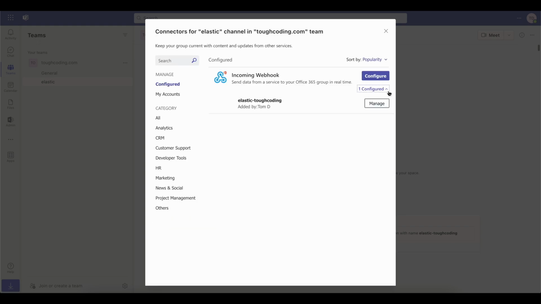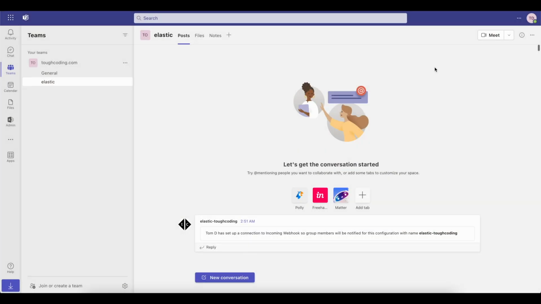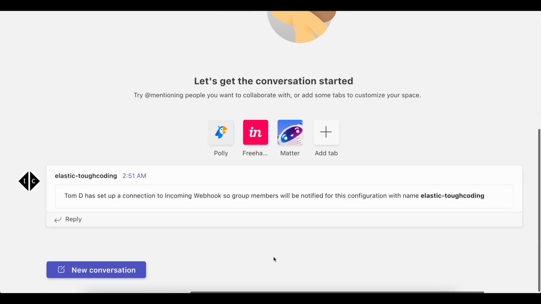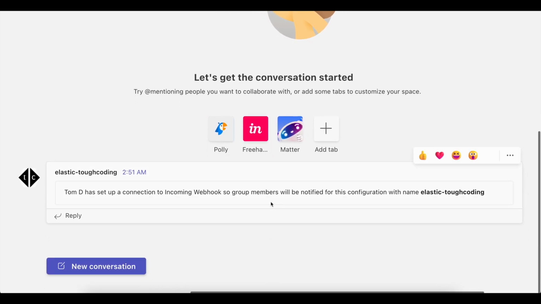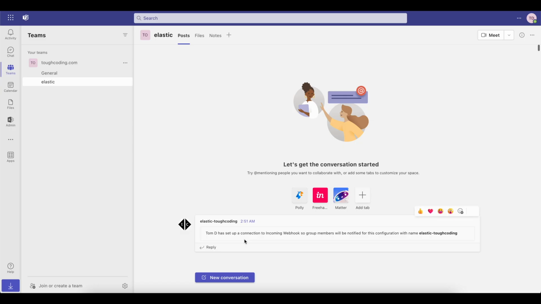You can also manage the webhook that you created by clicking on manage. Close the window. The channel in Teams and the webhook are now created. Now it's time to look after Elasticsearch and Kibana.